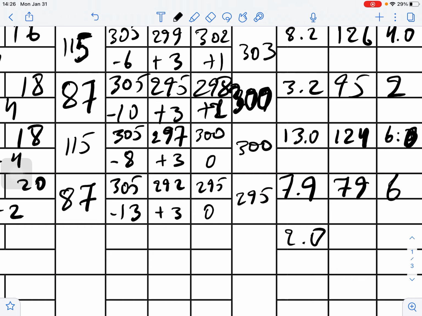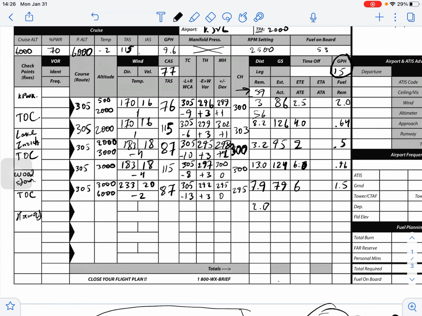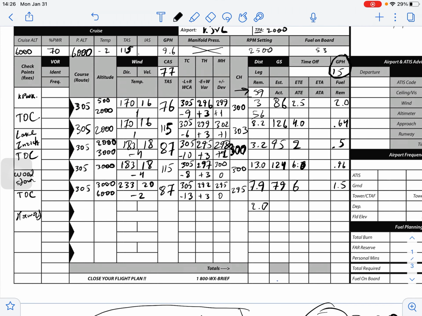Alright, so now again, from top of climb to Harvard, same course, this time at 6,000 feet. And we're gonna keep the winds 233 at 20, minus 2 degrees. Now our true airspeed is gonna be 115 knots, and true course 305.